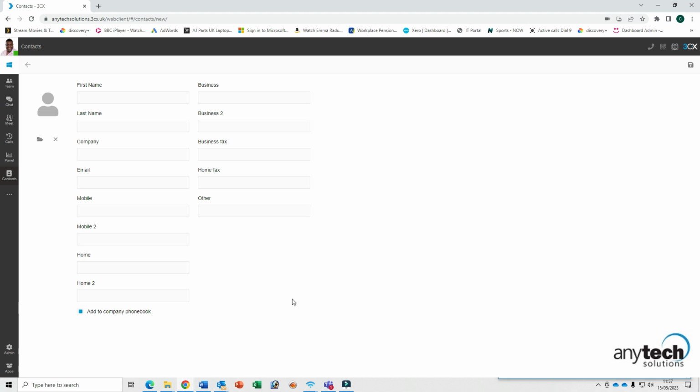But if you do want to have that functionality and you don't seem to have that, then obviously speak to your manager and they will put out a support request to us for us to open up privileges so that you can add people to your company phone book. One thing I would say is when you're adding people to the company phone book, ensure that you've got add to company phone book clicked.